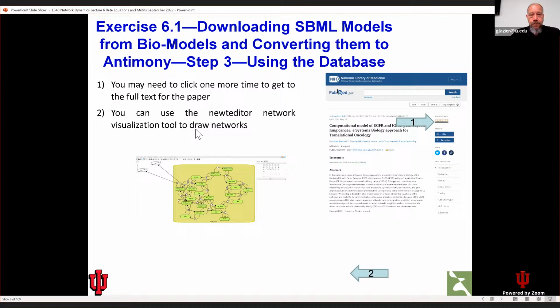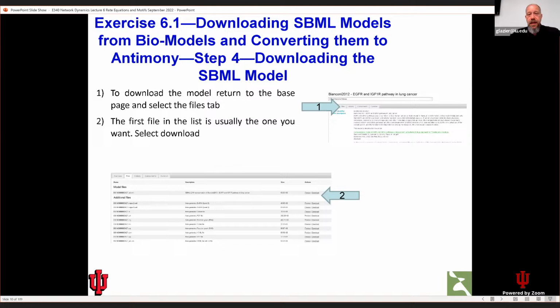Okay. So the next thing that you have to do, and again, I realize that this is a lot of steps, but once you've done it once or twice, it's not so bad. The next thing you have to do is go back to that page with the model, and click on the File tab. So the first tab was Overview, now click on File. It'll pull up a bunch of information. It'll say Model Files, and then it'll say Additional Files. Most of those additional files are exports of the base model into other formats. The one you're going to want 99% of the time is the one that's listed as model file.